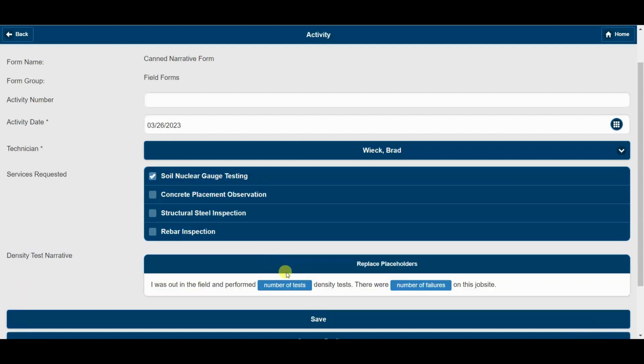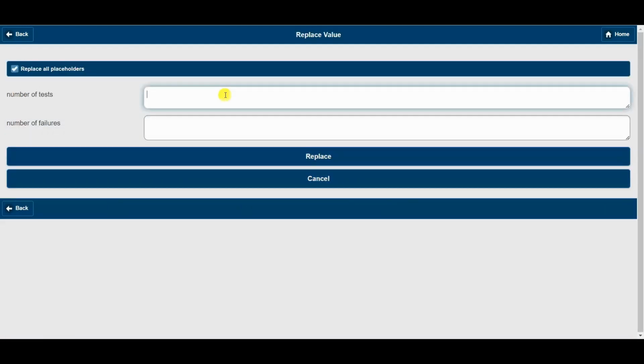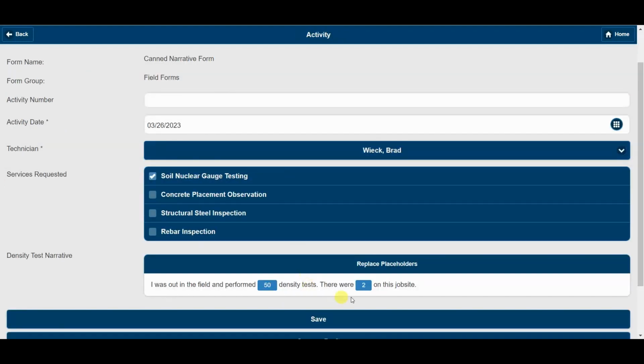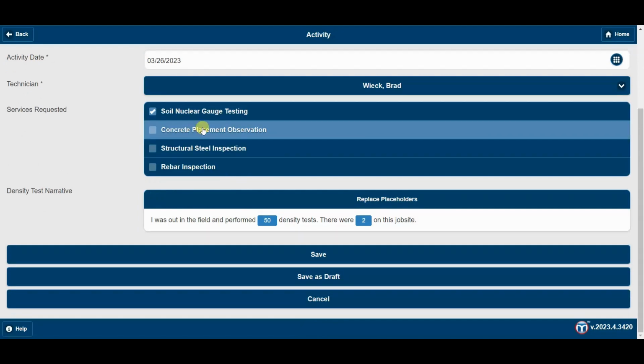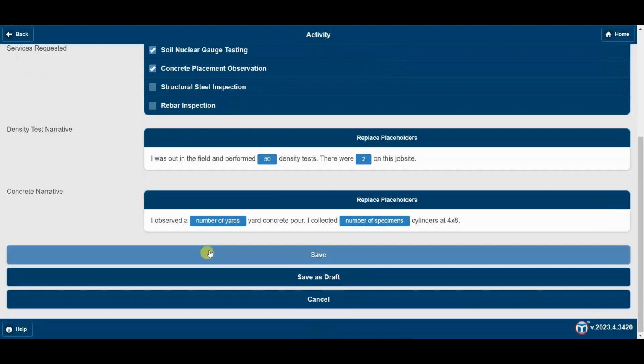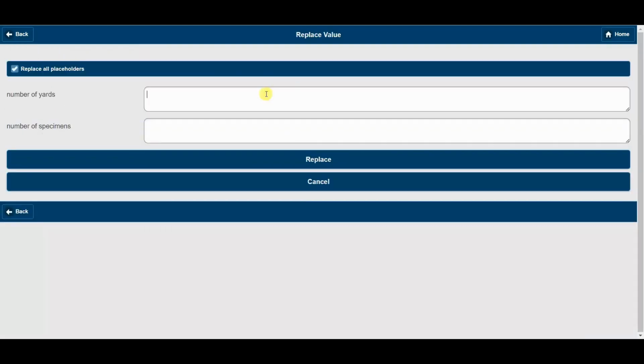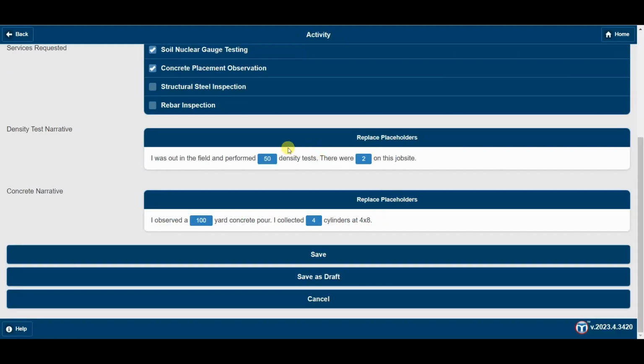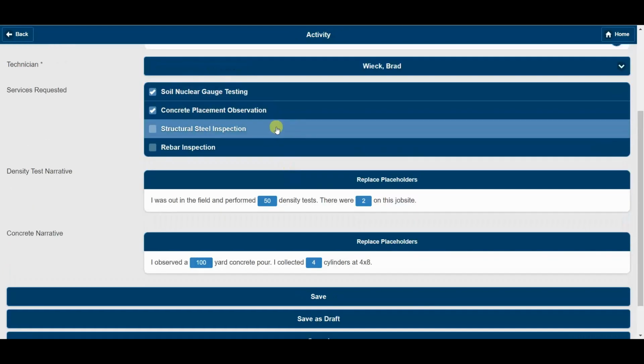That's great. So now I can click into this. I can say, I did 50 tests and I had 2 failures. There's my narrative. Same thing here. Here's another narrative, right? So I did 100, collected 4 cylinders, and I can move on. Okay? So that's going to be the form, right? We can continue building that out, but what happens when we want to build the report, the deliverable?